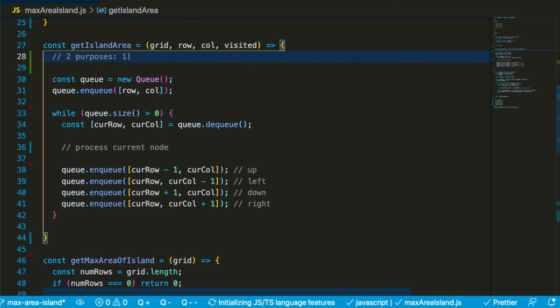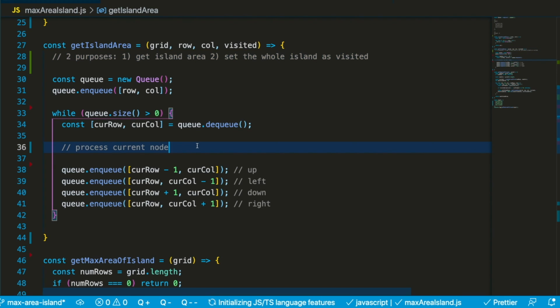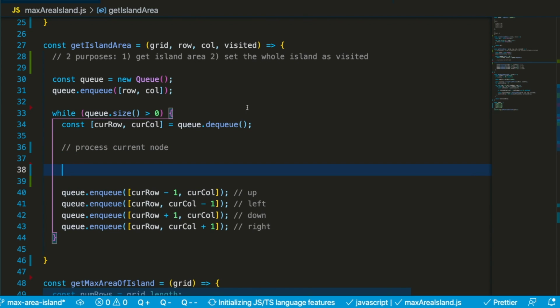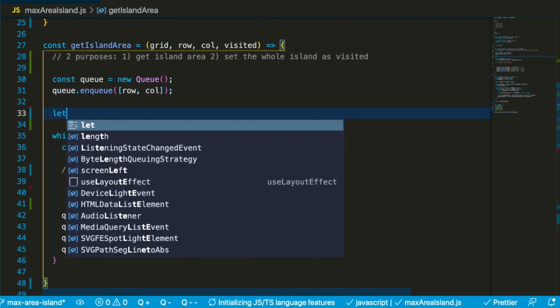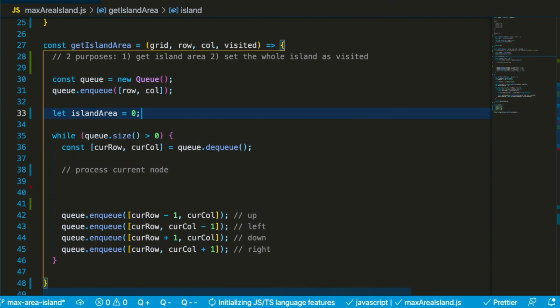One is to make sure that we get the area of the island. So we can just literally return that from the function. And two is to set the whole island as visited. So we want to do those two things when we're processing the node. So we want to say, all right, let's have some current island area variable. Let's just say island area is going to be 0.